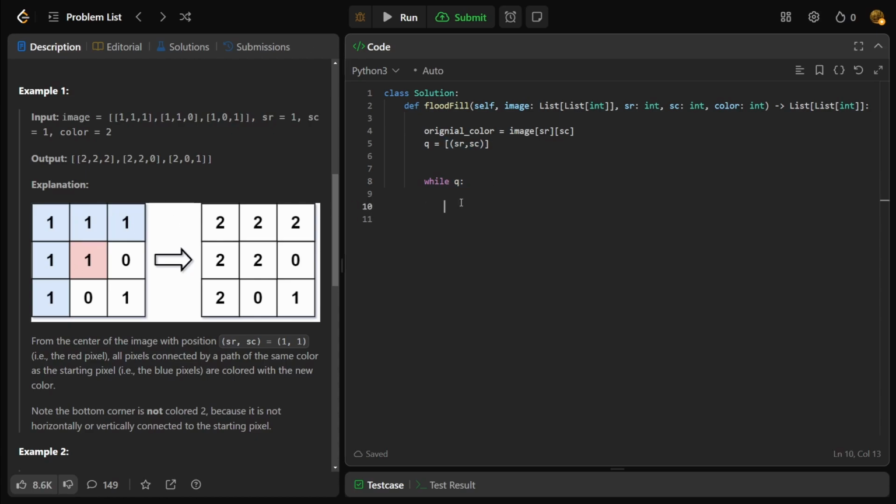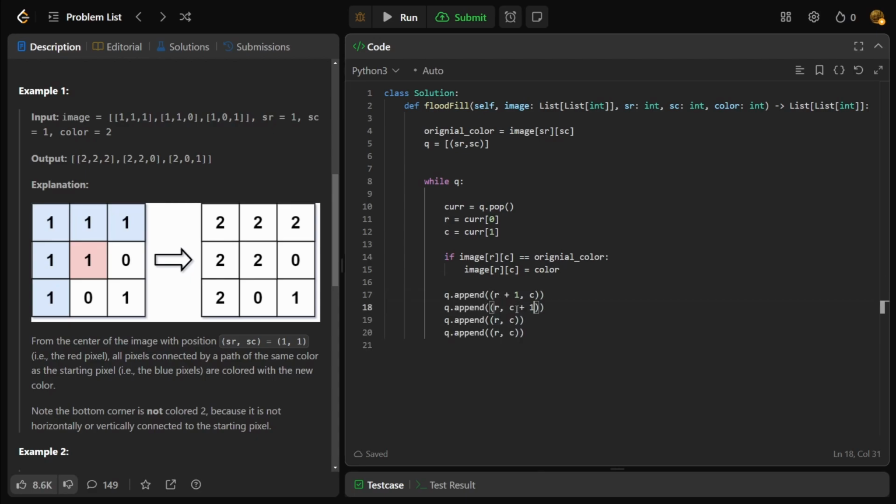Let's first get the first element of the queue. So current equals q.pop. I'm assuming sr and sc just mean start row and start column. So let's just change this to r equals the first element of current, c equals the second element of current. And now if that color equals the original color that we first had, we're going to change it to the new color. So if image[r][c] equals original color, image[r][c] equals color, and then we add all of the adjacent cells to the queue. So q.append of r and c, and then we just add +1, +1, -1, -1. And then once we're done, we'll just return the image.